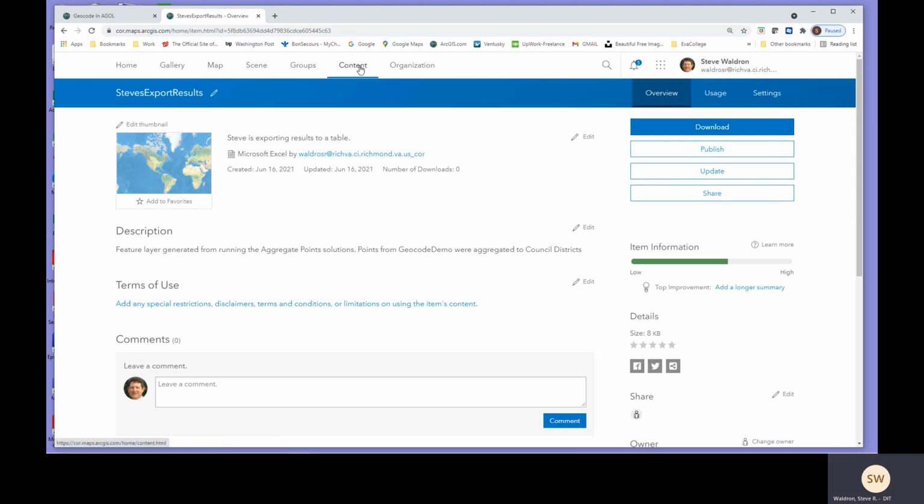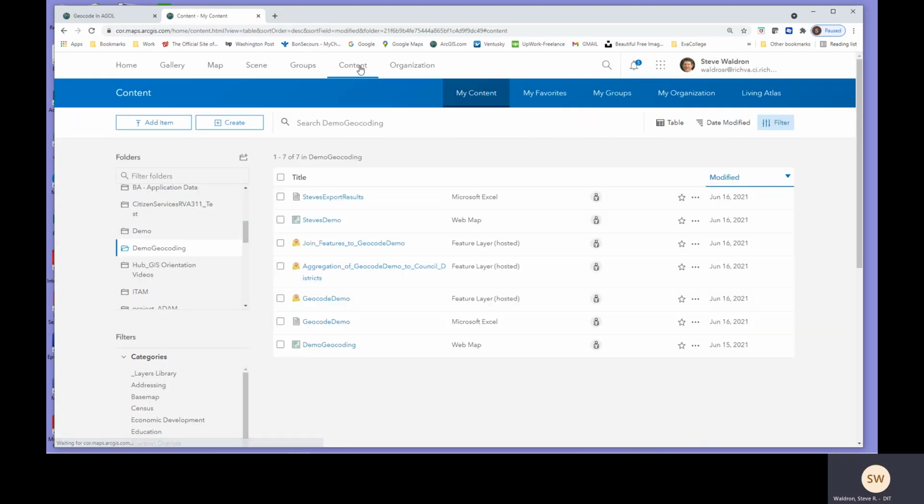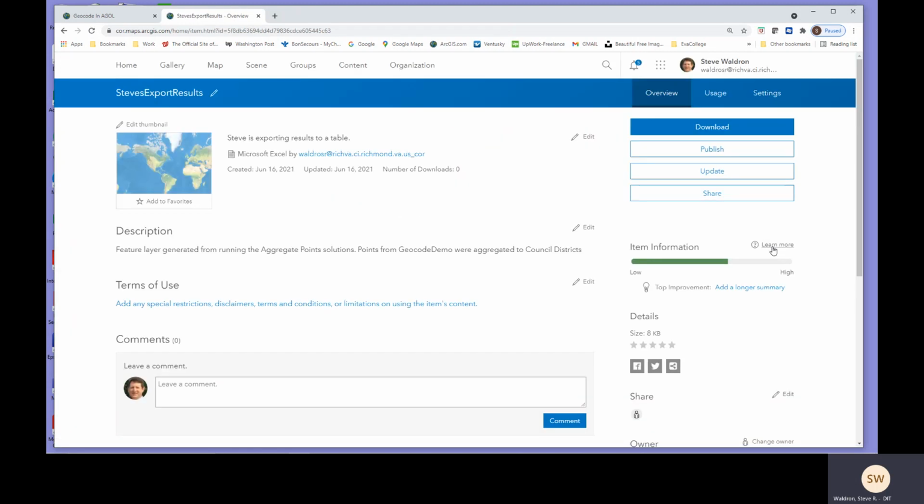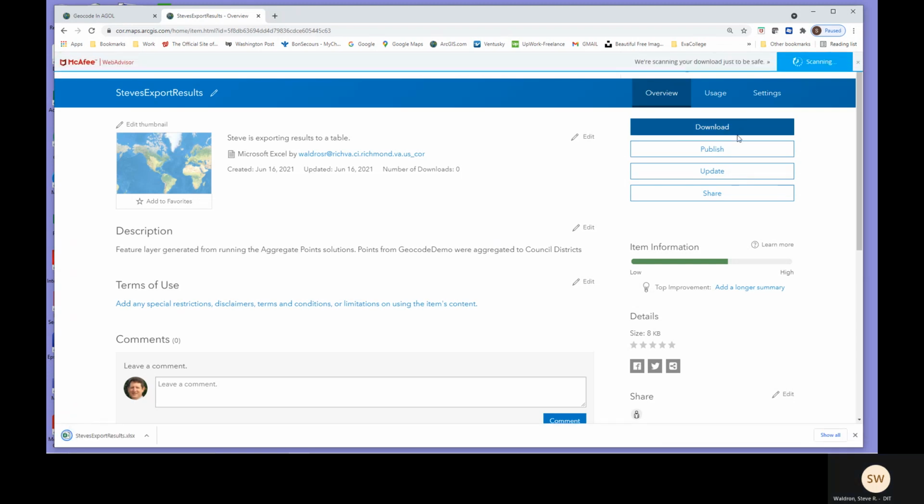Let me go back to content. We can see what this looks like in my workspace. So here it is. Here's that Microsoft Excel table that I just created. It spit it out to my workspace, and now I can export it from the overview page. Here's the download button. So we can see down here at the bottom of my web browser are the results.